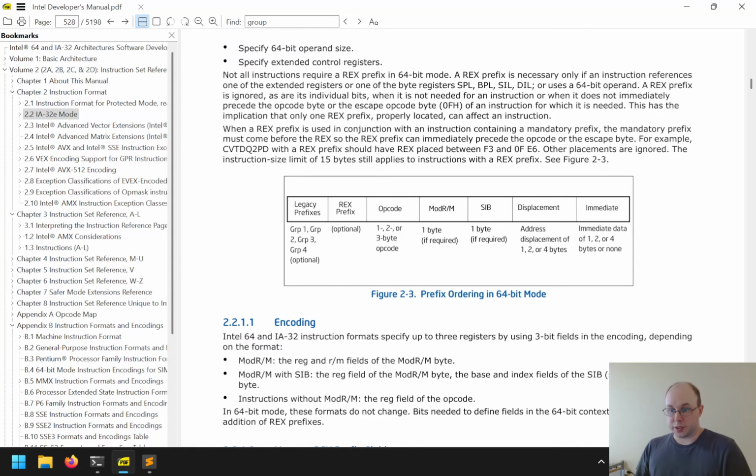Not all instructions require a REX prefix in 64-bit mode. A REX prefix is necessary only if the instruction references one of the extended registers, so that will be registers R8 to R15, or one of the byte registers SPL, BPL, SIL, and DIL. That was because in volume 1 we saw that the REX prefix was required to access these. If you don't use a REX prefix, you end up with AH, BH, CH, and DH.